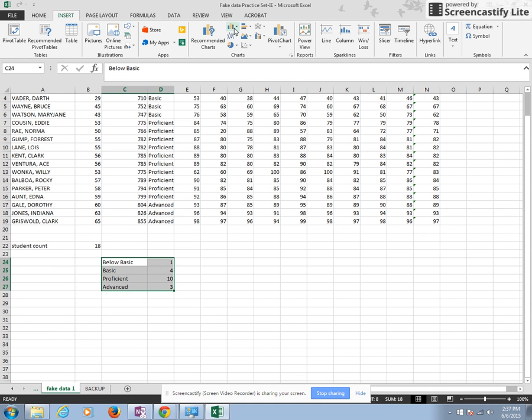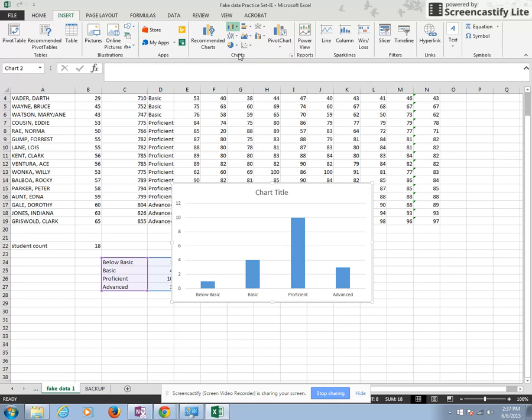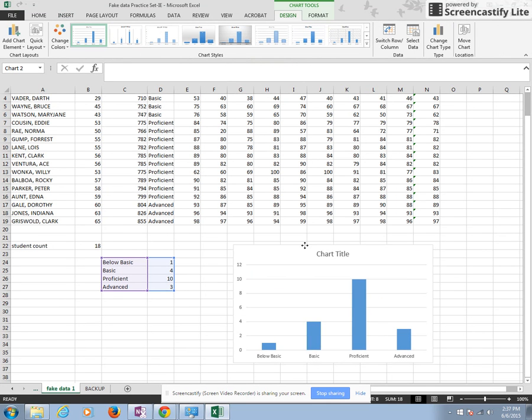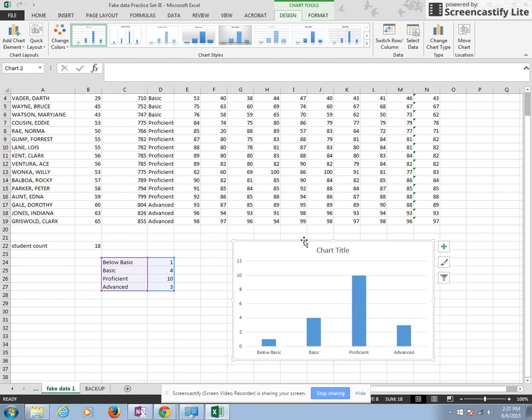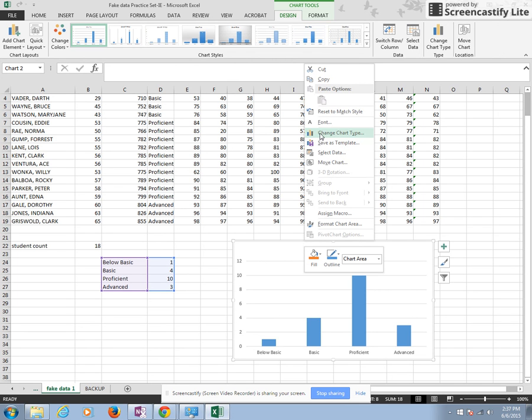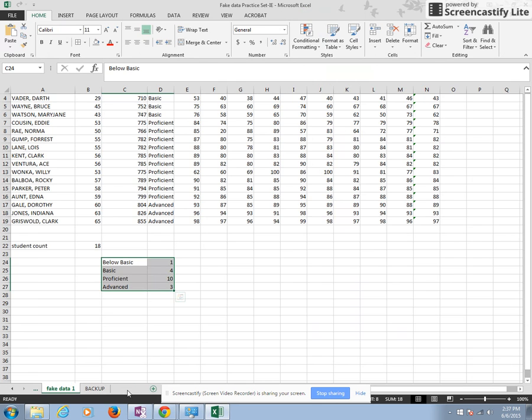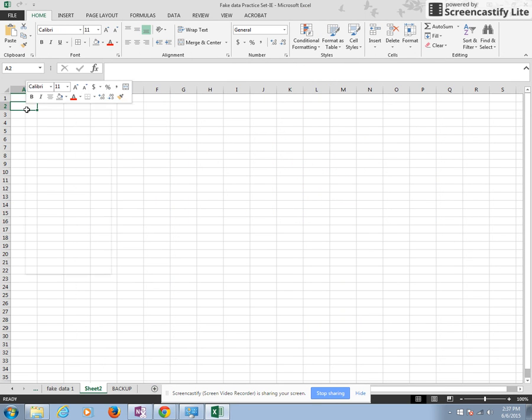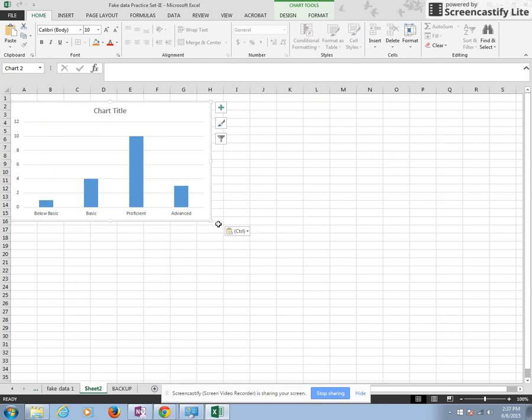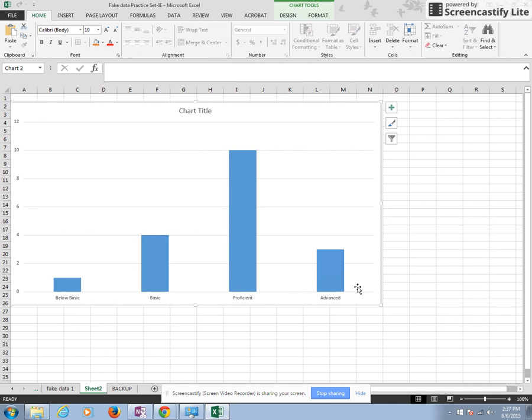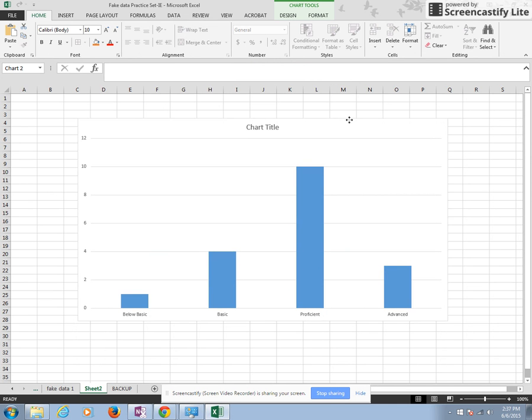So I'm going to go back to insert, do a little chart. I'm just going to cut it and paste it into another sheet where I can make it a little bit larger. You can cut it and paste it into a PowerPoint or to a Word document, wherever you want. To change my chart title, I'm just going to click on my chart title.